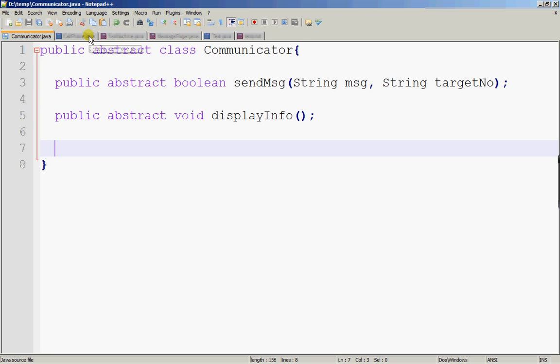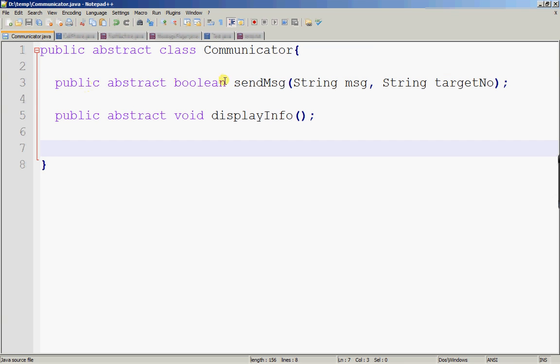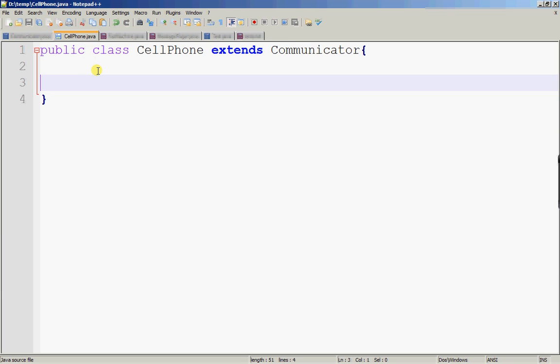So let's write another class called Cellphone. Public class Cellphone extends Communicator. So Cellphone is a subclass or a child class of Communicator, which is an abstract class. Now, because of this, these two abstract methods called sendMessage and displayInfo would be automatically inherited by Cellphone. No surprises so far. All right, inheritance. Do you think I can compile Cellphone? Let's try.